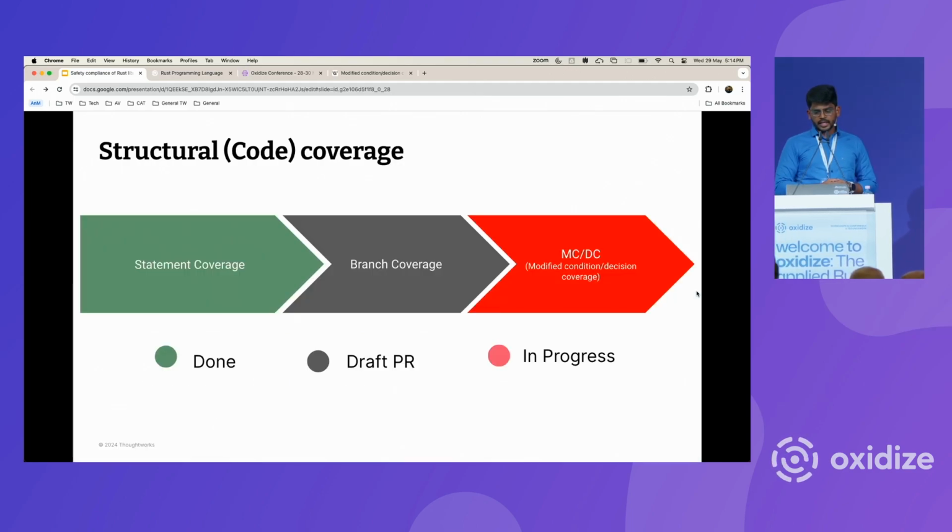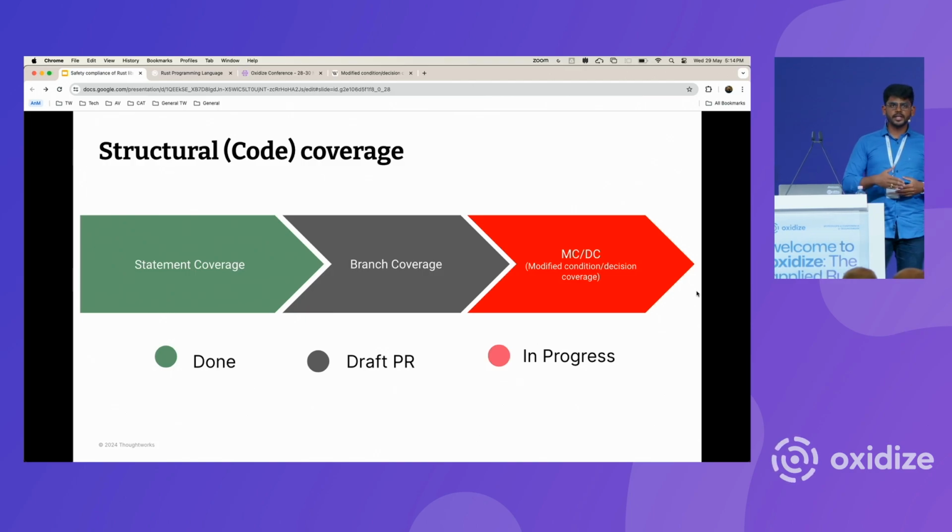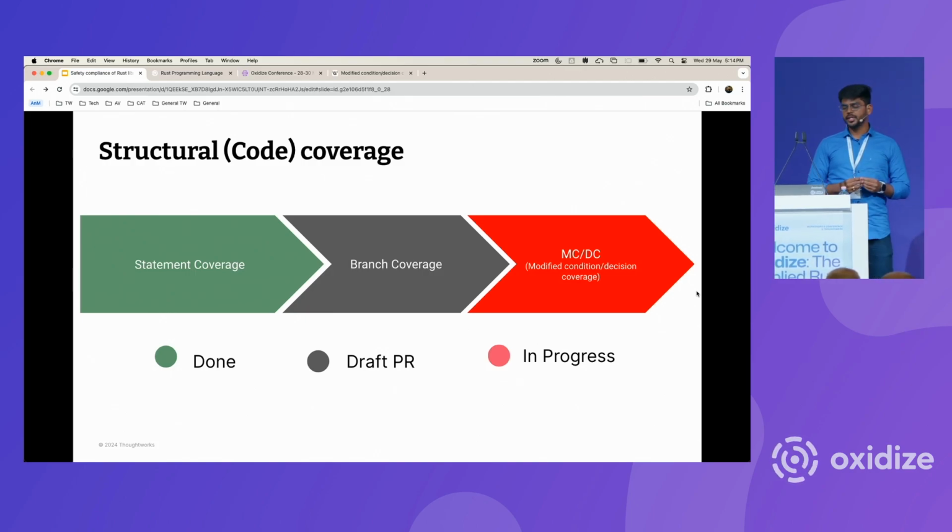And this shows the current status of structural code coverage in the Rust compiler. So statement coverage is there already. And there is a branch coverage PR, which is available as a draft PR. And MCDC has been started by people, and it is in progress by the Rust community.